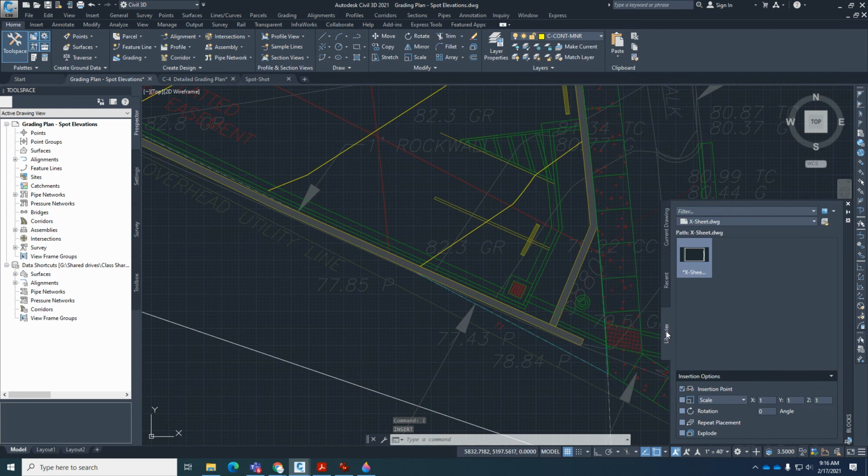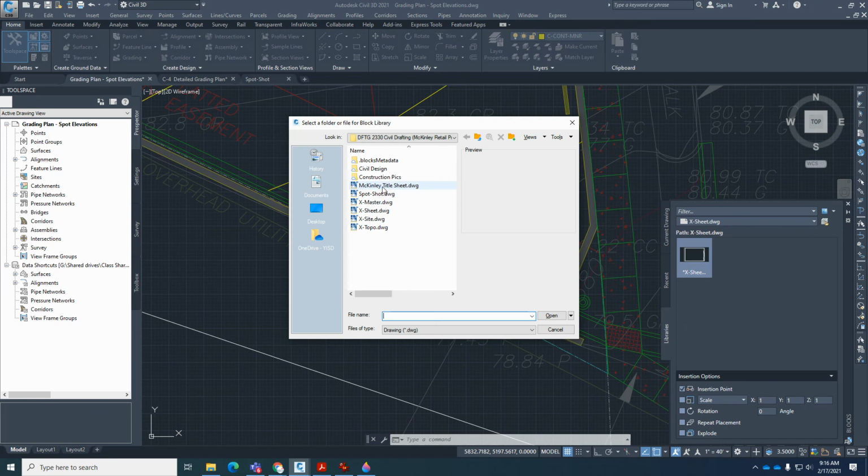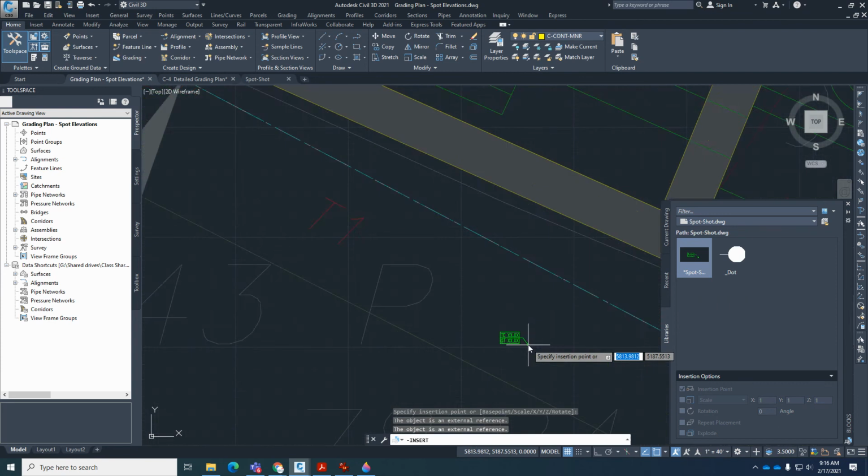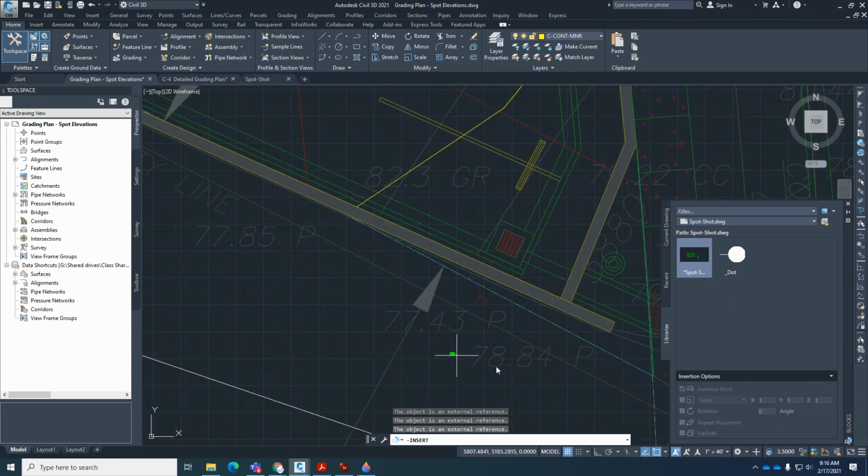I need to go over to the libraries tab, just like how we got the X sheet. Click in here, and then go and insert the spot shot. Hit open. It's going to take us a few seconds to load it. Once it loads, I'll be able to right-click on it and insert it, or you can drag and drop it, okay? So in this case, I'm just going to do a little bit different. I'm going to click insert, and then I'm going to go ahead and place it right here. So it's following me along, and I'm going to place it, okay?